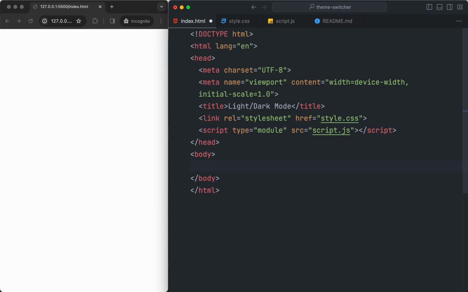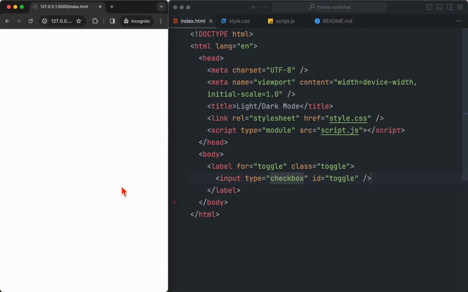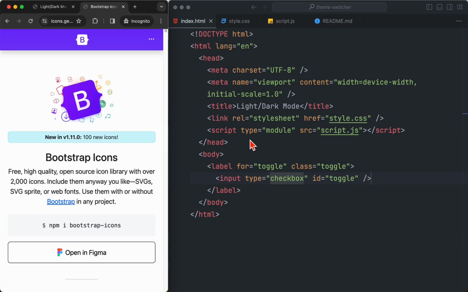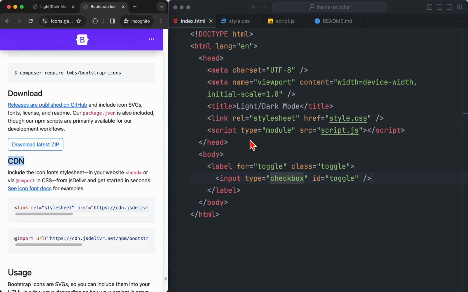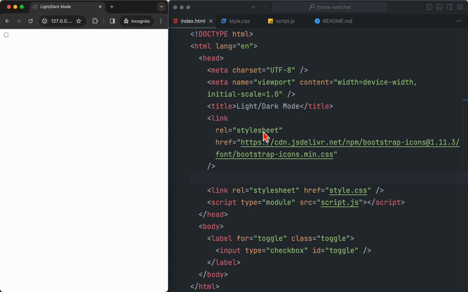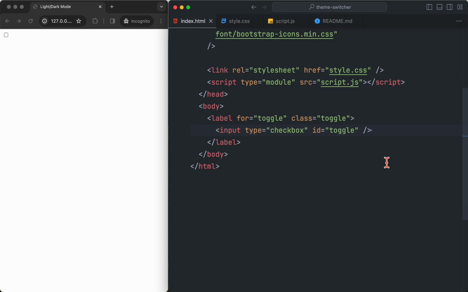To start, I'll add a label with the class of toggle. Inside the label will be a checkbox input with an ID of toggle. Next, I'll go to Bootstrap's website to use their icons. I will then add the moon icon beside the toggle input.